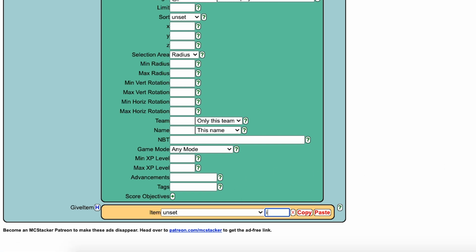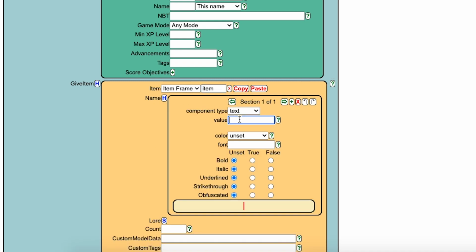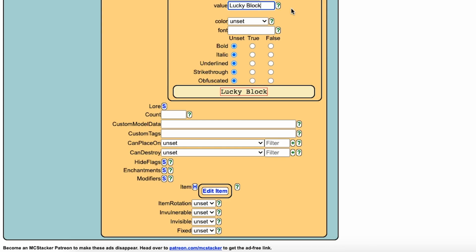So of course the item that we're going to do in the give command is item frame, and you could set the name to whatever you want. So I'm just going to put lucky block, and of course, as always, you could customize the color and lore and everything like that, but what you really want to make sure you have is custom model data. I'll show you how to configure the custom model at the end of the video, but for now let's get the functionality going. So we have all of these numbers here.